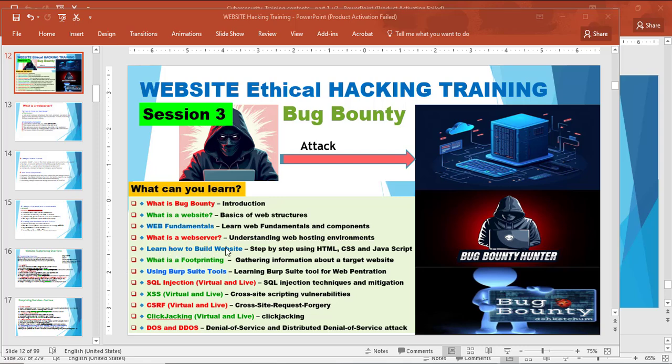Recently we talked about how to build the website, and in today's session we need to talk about web fundamentals and footprinting. This session is very important before doing the web attacks. Our training is website security. That means we have website ethical hacking training and bug bounty. So let's jump to the training.